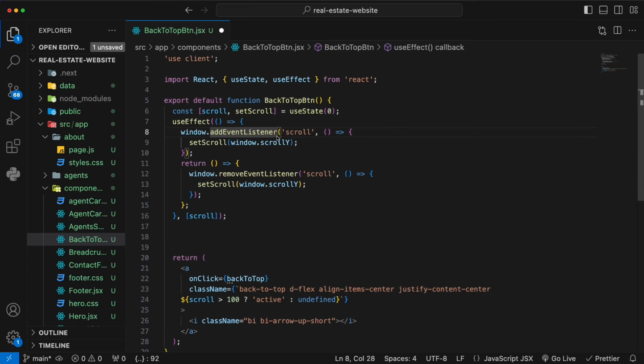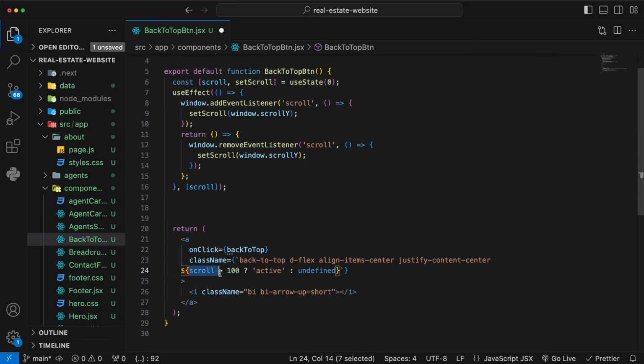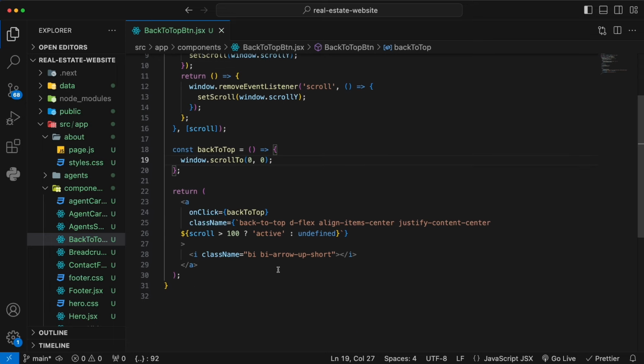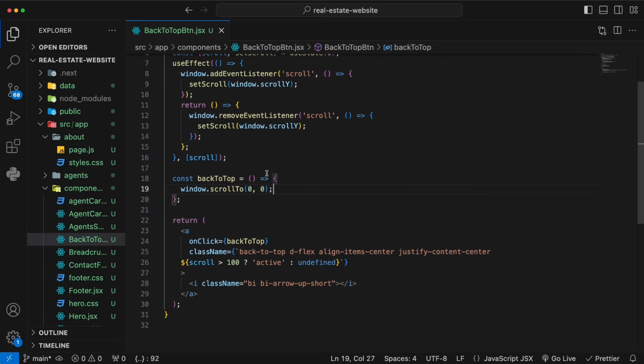We use that window listener to listen to the scroll events. Whenever the scroll events happen and the scroll changes, we're going to reset the scroll position to window.scrollY, which is the new vertical position. And whenever the scroll position is greater than 100, we're going to turn on the active class. Once the active class gets turned on, it will appear on the browser. Okay. The next thing is going to be the back to top button. It will take the user back to 0,0 position, which is the top. All done. Okay. So that's the HTML code.